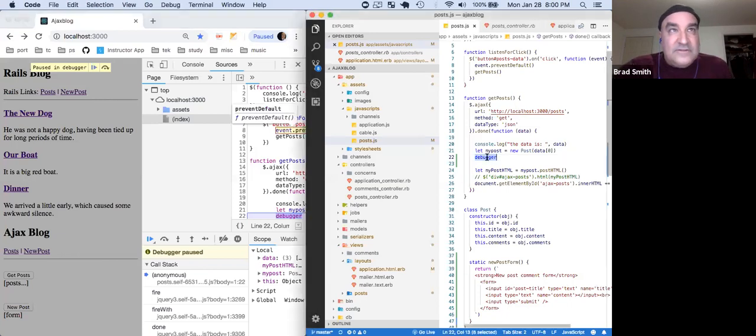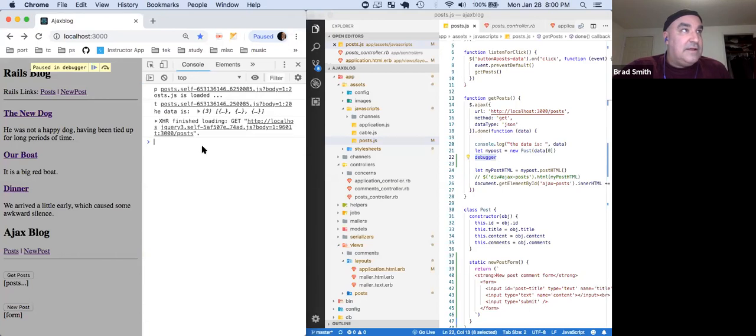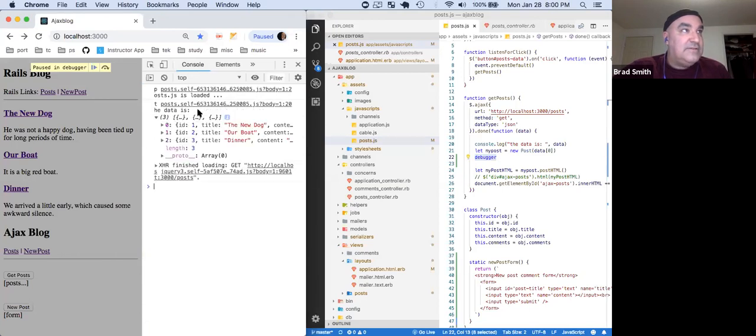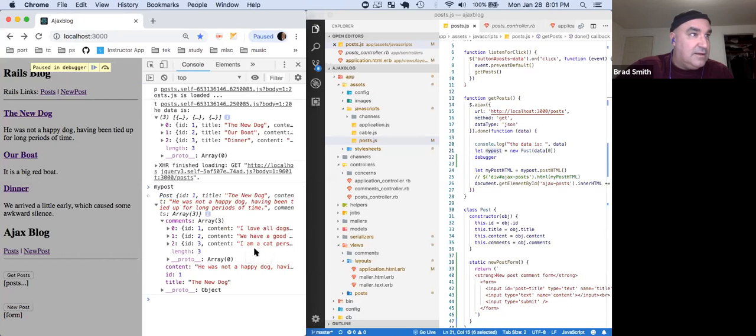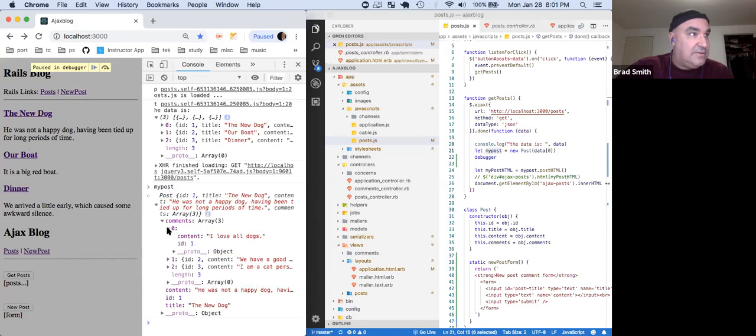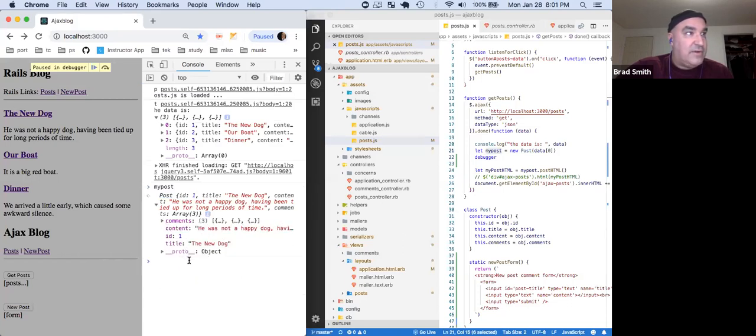So I landed in this debugger. I console logged that data. You know, the data is this array. Now my post should be a thing. And see how it's capital P Post? That's an instance of Post. The title, the content. Let's see, do I have any comments? I have 3 comments on it about dogs and cats and whatnot. That's all there, and I can do whatever I want with that data.